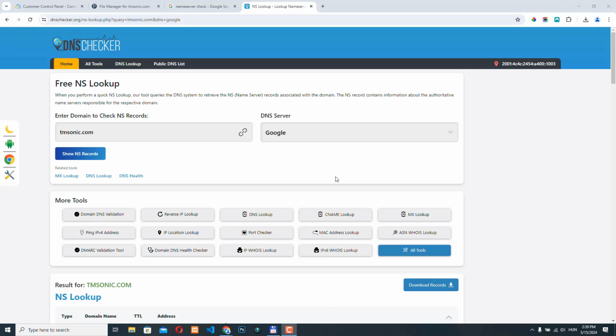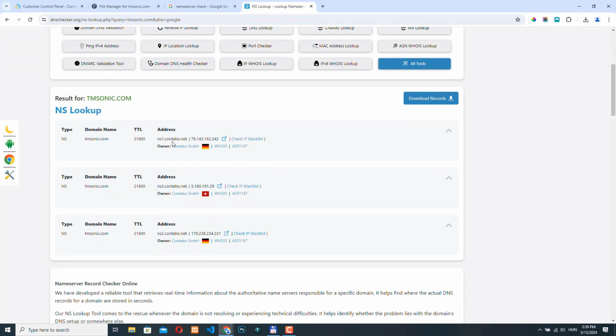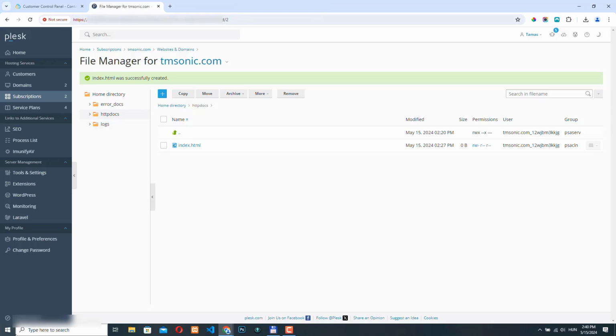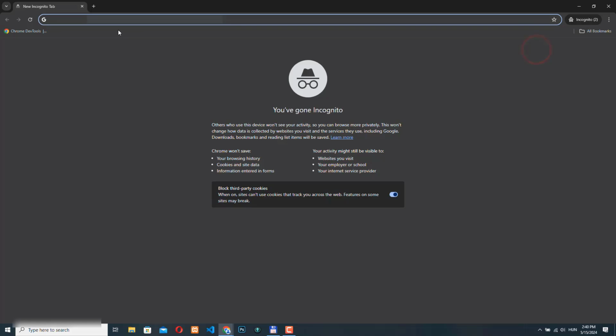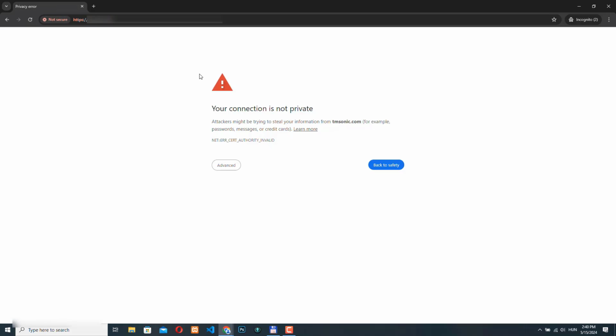I'm back. It just took a few minutes for the name servers to refresh. I also checked it on this website, and now we can see the new name servers here. Let's check the website in incognito mode. The domain name is now properly pointed to the new server, but we are receiving this not secure message. It is because we don't have a valid SSL certificate. We need to install one in Plesk.